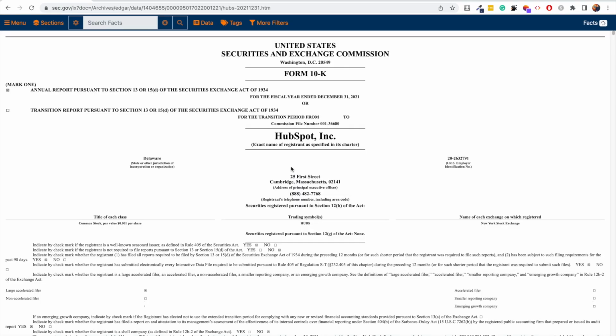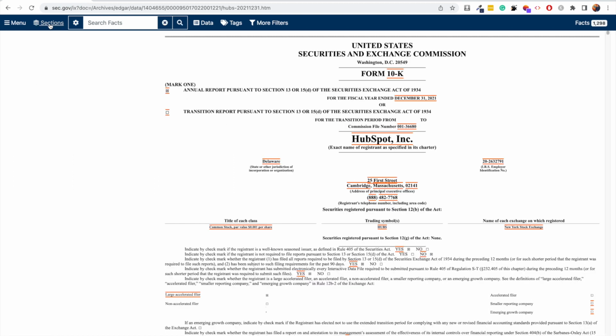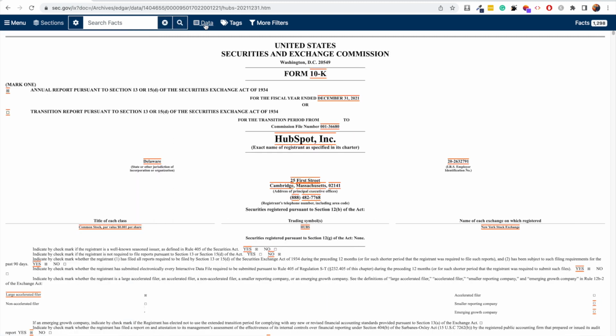The cool thing about this 10K report format is that you're going to be able to see the different sections of the 10K report. You're going to be able to filter, so only highlight some of the data that's found in the report. You're going to be able to find tags, facts, etc. So this is a cool way of looking at an annual report. And then you can also search for information and facts right here on the search bar.